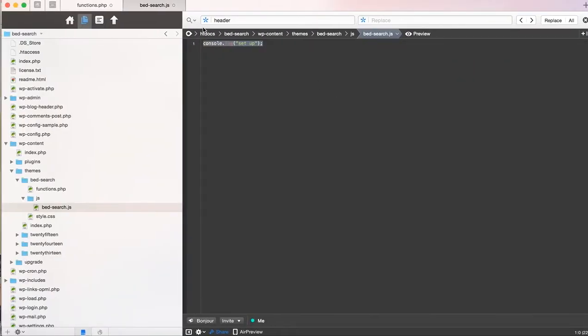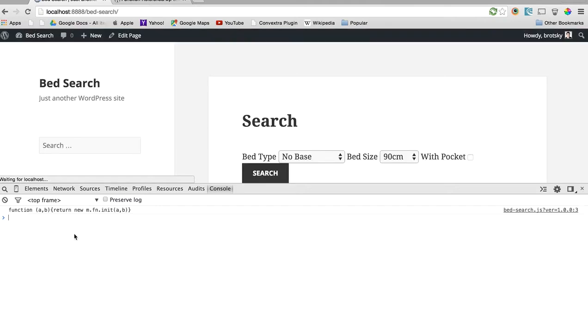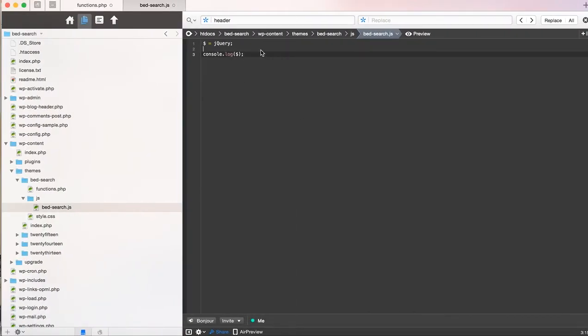Now, we're going to have to load in a few things. So let's first start by calling jQuery. And I believe jQuery is already loaded in the child theme. But let's double check. And it looks like it is. So awesome. Let's go ahead and do this.